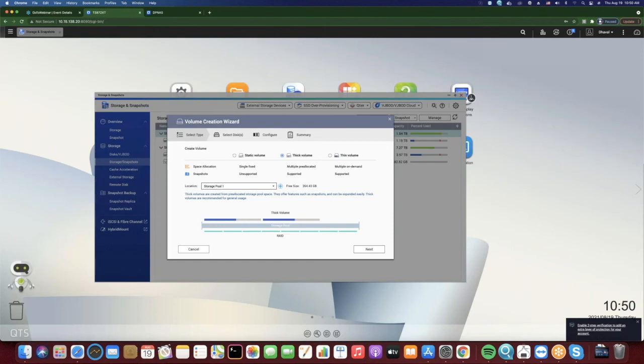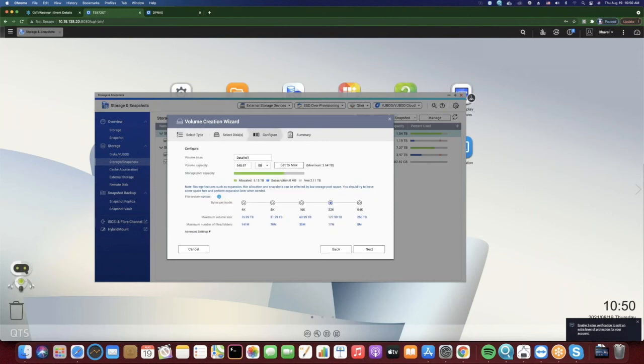So let's say I have a storage pool of almost 2.5 terabytes. If I create a thick volume and hit next, and I want to create a volume of 1 terabyte, it's going to immediately take 1 terabyte out of that 2.5 terabytes, and it will create a volume. And then with the rest, you can create another volume, or you can create an iSCSI LUN, or whatever you like to.